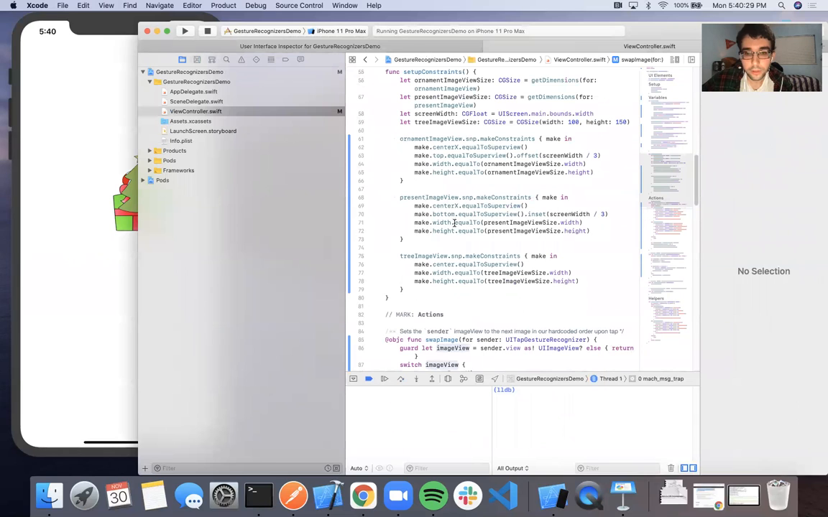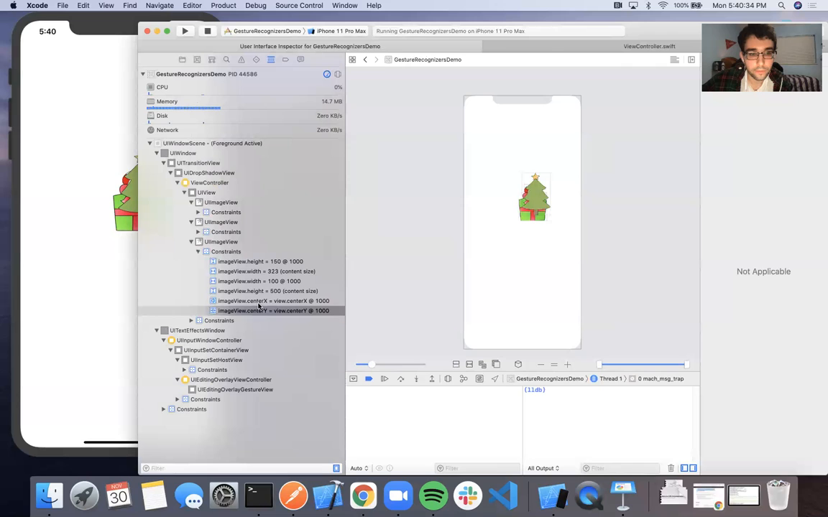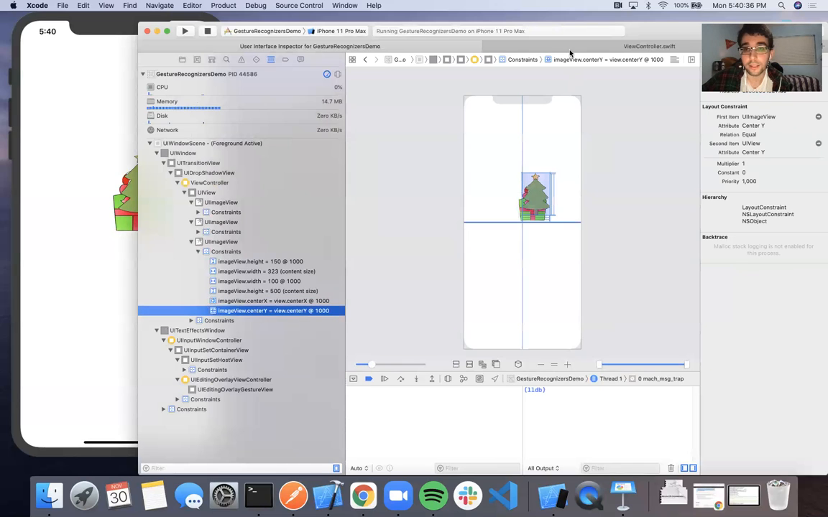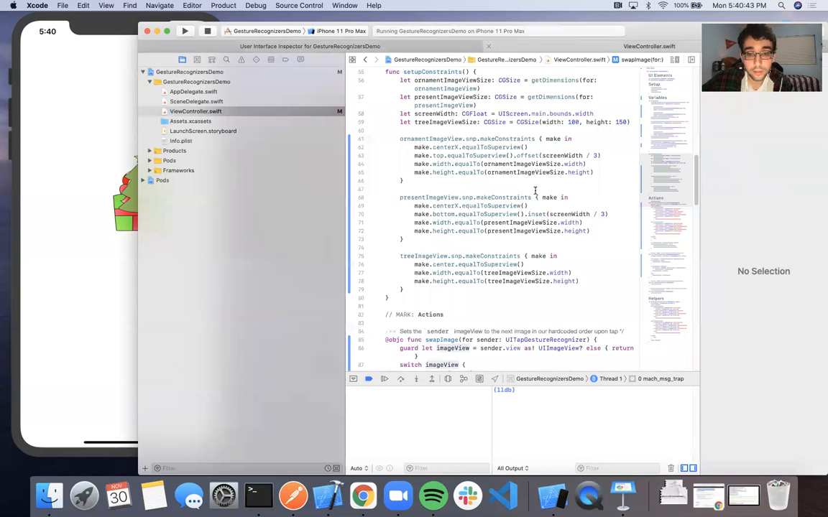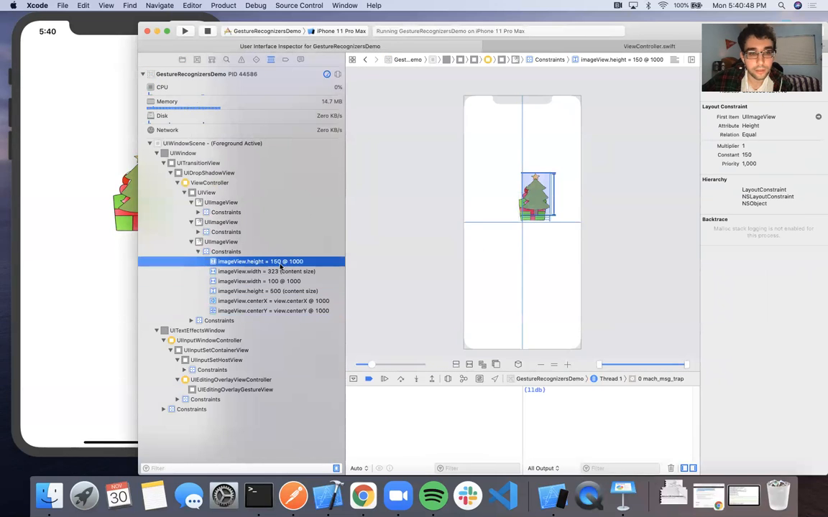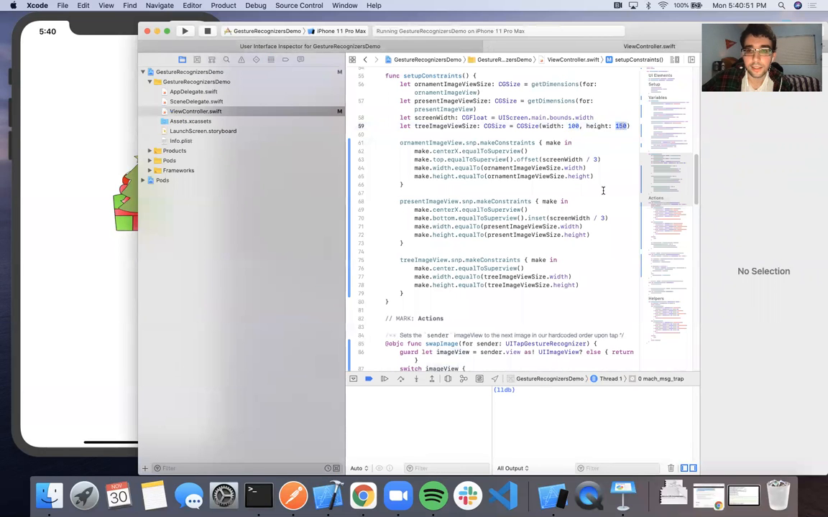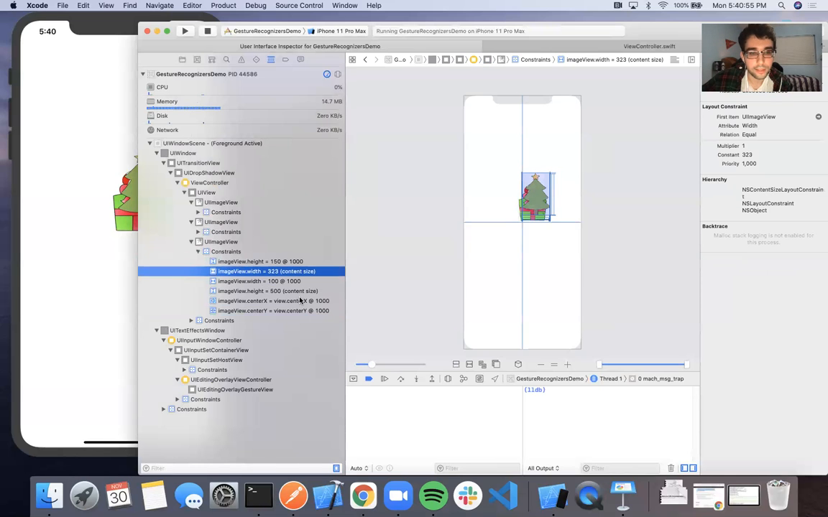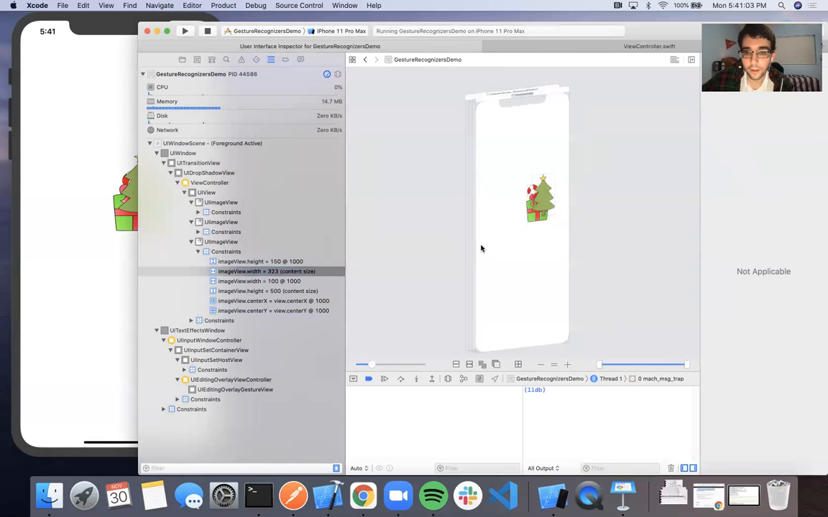So we have our tree. We have make.center, center X, center Y. That's just the SnapKit syntactic trigger. And then we also have the width equal to 100, which we did set it to. And we have the height equal to 150, which we also did set. And we also have these content sizes, but this has to do with the intrinsic content size for text. We're not really focused on that right now.